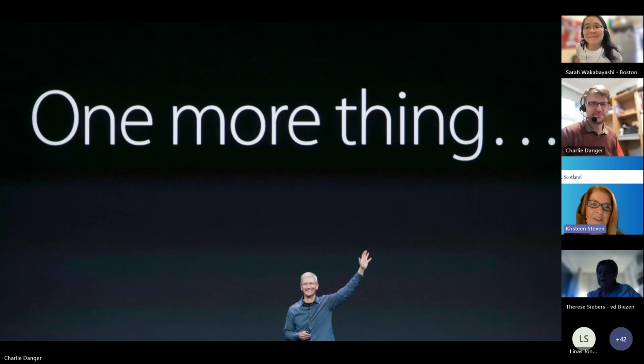So today, Charlie is going to be comparing and contrasting some eye gaze options, including the new iOS version. I know people are very excited to hear all about this.